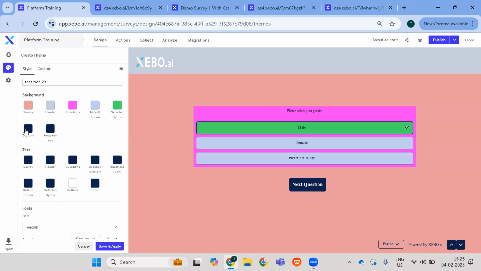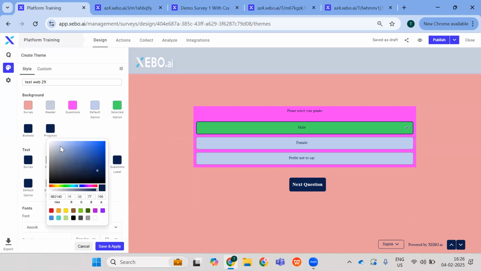So these are all the backgrounds, right? We have progress bar as well. As you can see, it's right now on the top. So you can change the progress bar color as well. Let's say I want it to be yellow. So you can add it from here.